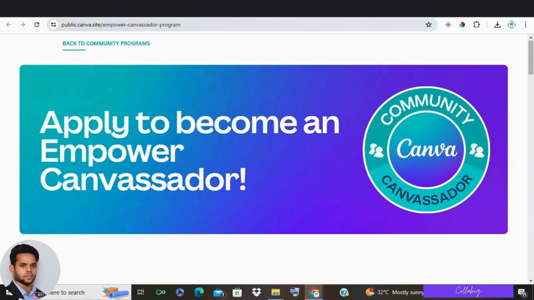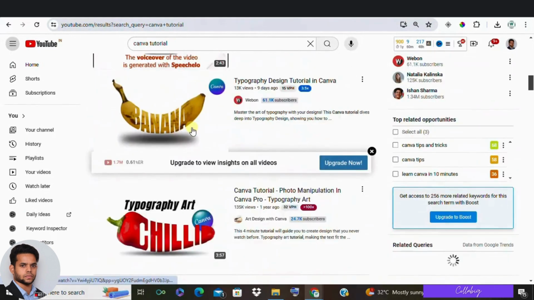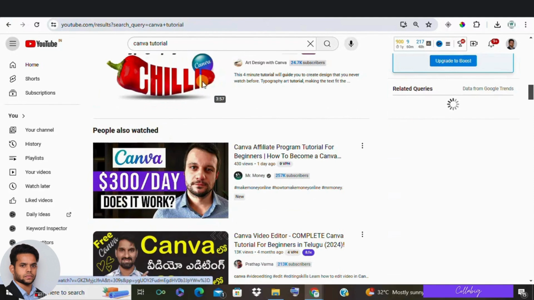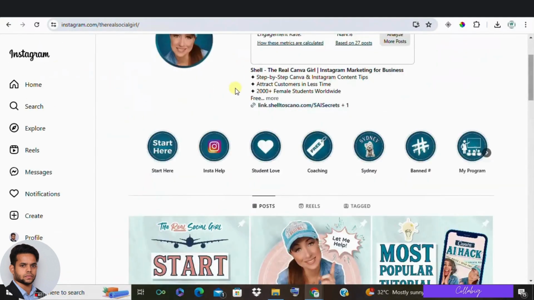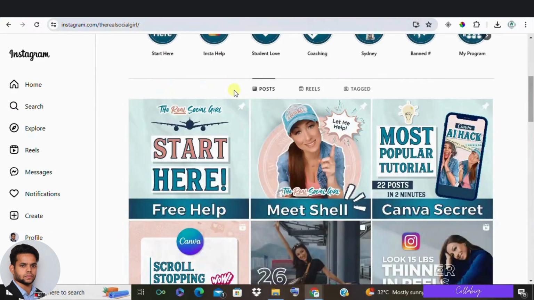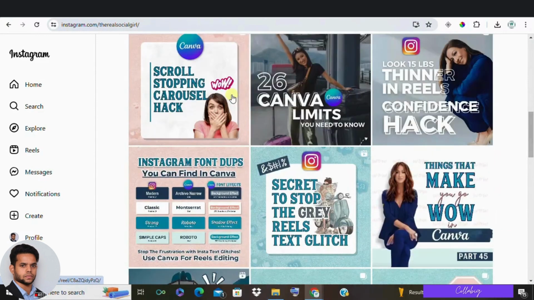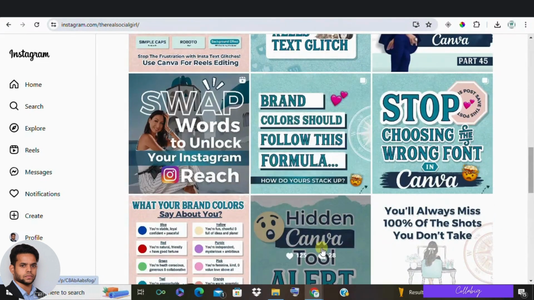A lot of people make tutorials on YouTube and include their affiliate links in the descriptions. However, I recommend using Instagram or TikTok as these platforms are great for shorter content and easier to grow an audience. On TikTok, for example, you can meet the platform's requirements and earn money from TikTok itself while promoting your Canva affiliate link. Here's how you can do it.